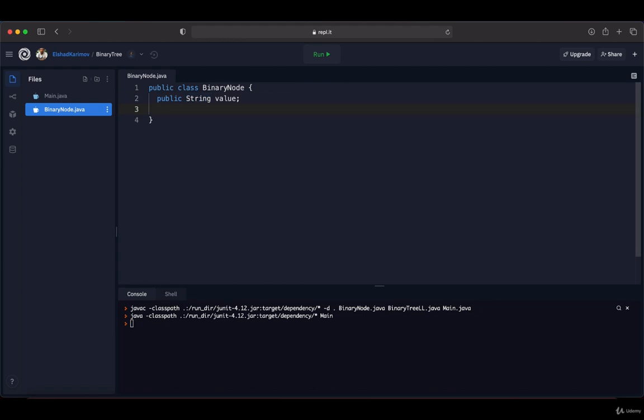The next components in our binary node are the left and right children. I'm going to create them like this: public, of the type BinaryNode, left, and another one the same as left child, BinaryNode right. In these components, we will have the left and right child of this binary node. The next component, which will be used in the future when we implement other methods, is the height of this node. I'm creating it now because we will use it later. It is going to be of type integer.